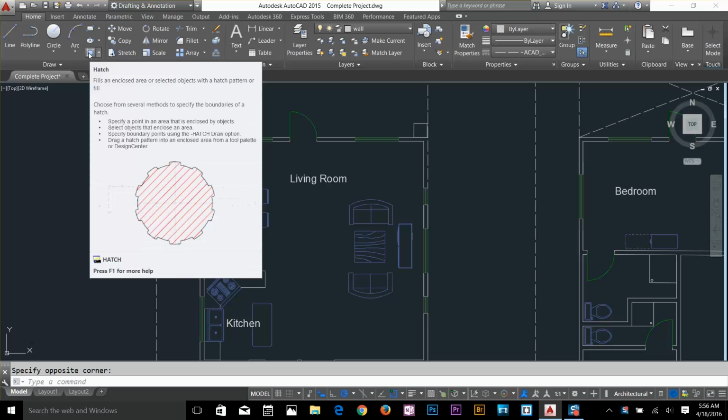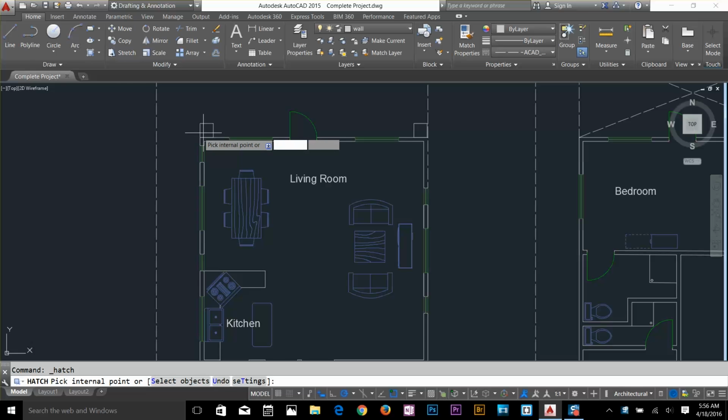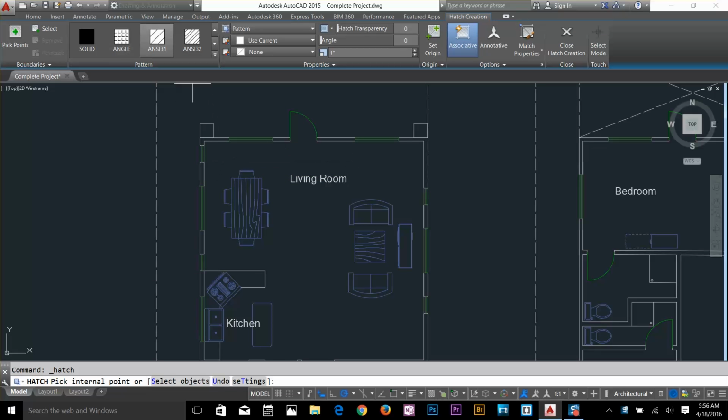So let's start by, alright, so click on this hatch command and then it's gonna ask you to pick a point. So for the wall, I'm going to give a solid white. So I'll click on that.